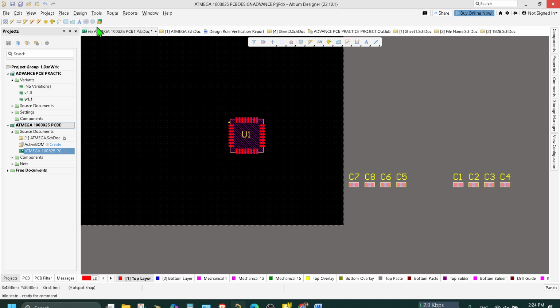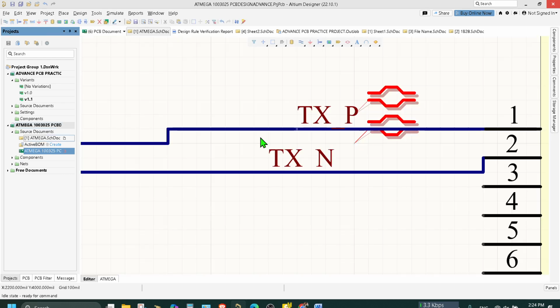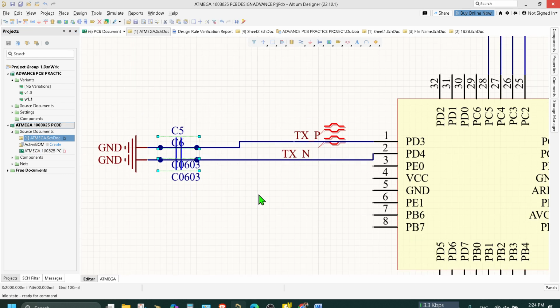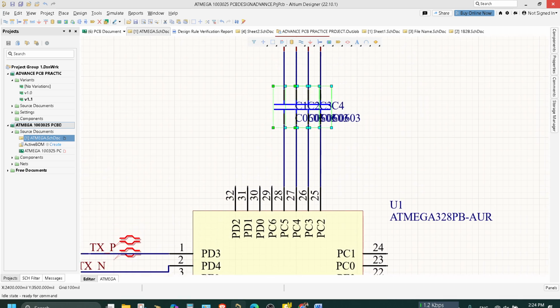Zoom in for what? What do you want to see? You cannot see the position.